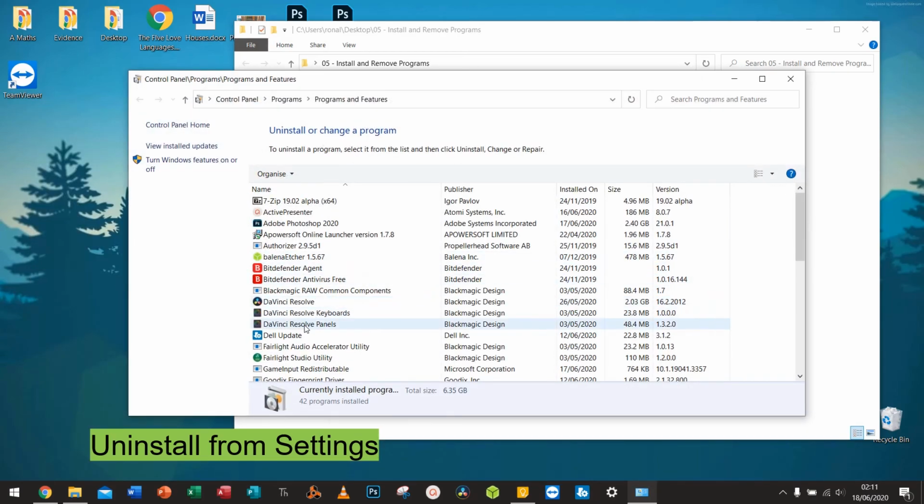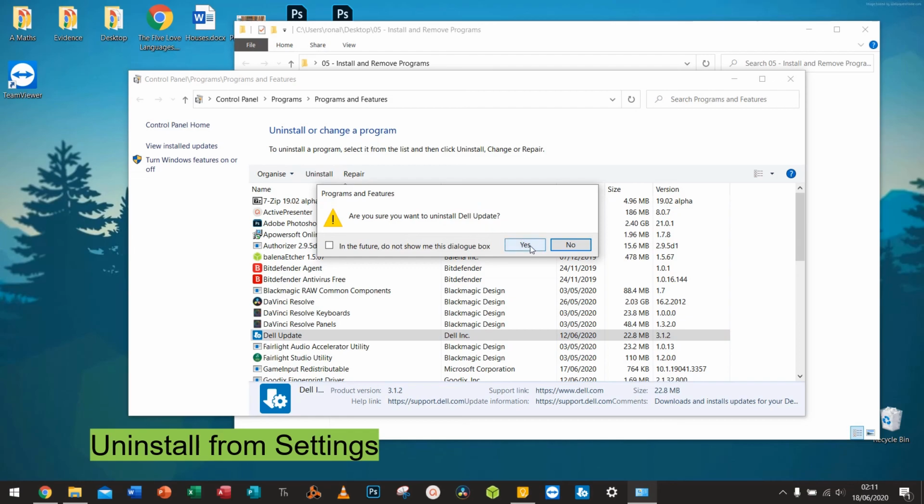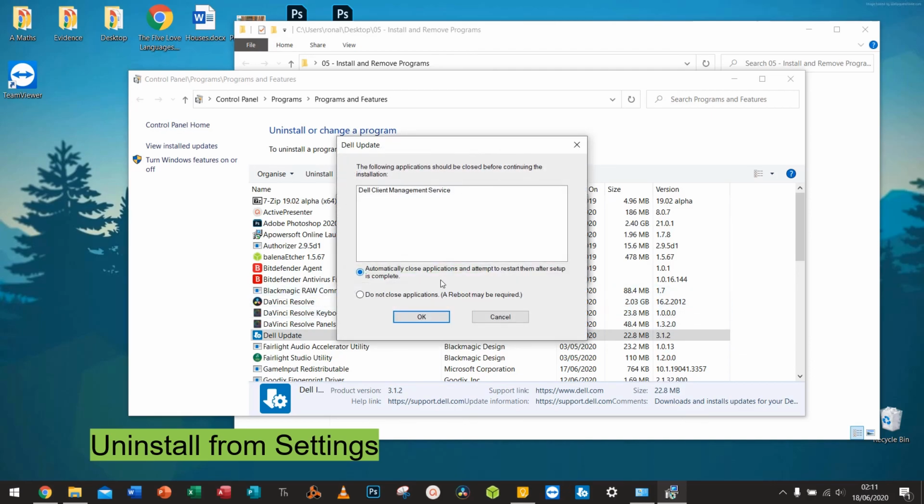When this pops up, I'm going to look for it in the list of programs I have, and I found it here, Dell Update. I'm going to move my mouse up to the top where it says uninstall. When I click on that, the typical, are you sure you want to uninstall it? Click next. That stuff's going to come up. Make sure you do that, or it just won't work.